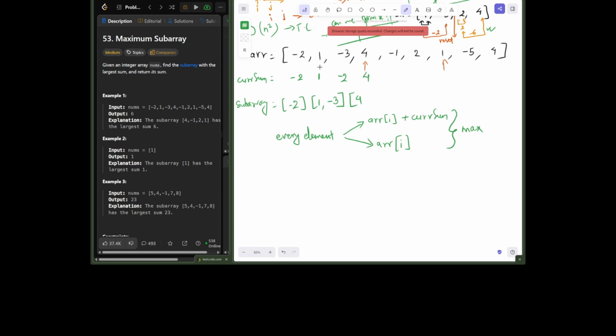Now we move on. We check the same logic again. Should we include this item in this sub array or not? If we include it, the current sum becomes 3. If we do not include it and start a new sub array, the current sum becomes -1. So the maximum is 3, so it's better to include this in this sub array. The current sum becomes 3.